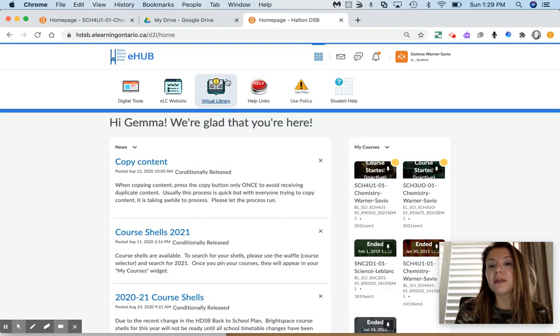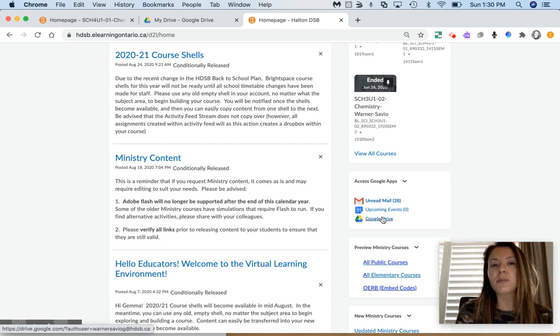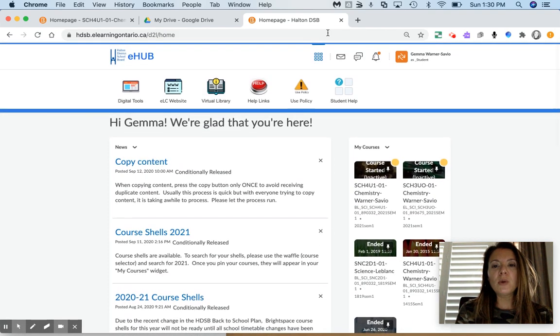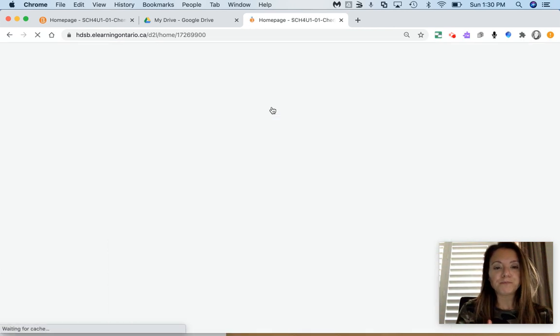Now, before you go any further in entering those courses, what you want to do is make sure that you have enabled the G Drive. Somewhere on this page down the right-hand side, you're going to enable the G Drive so that you have access to your emails and your Google Drive. Really important that you do that. Then we're going to go to our course code. That is SCH4U, or in my other courses, SCH3U, whatever one applies to you.